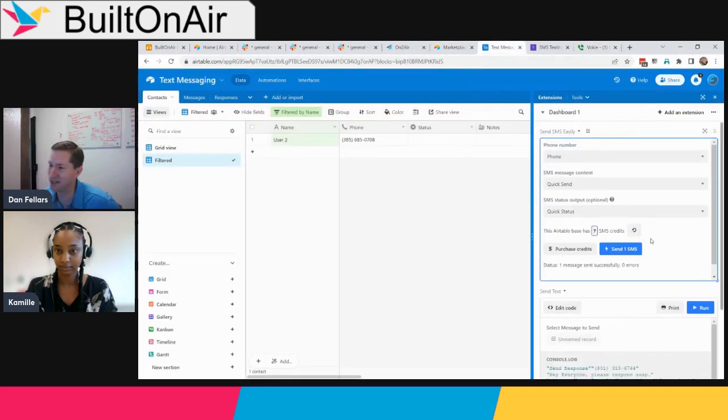Send SMS easily. If you have a very basic use case and you want to test it out, you can send 10 text messages before you have to purchase, and you don't have to log in to their website or anything to be able to test it out. So just pick the field. Nice little app.